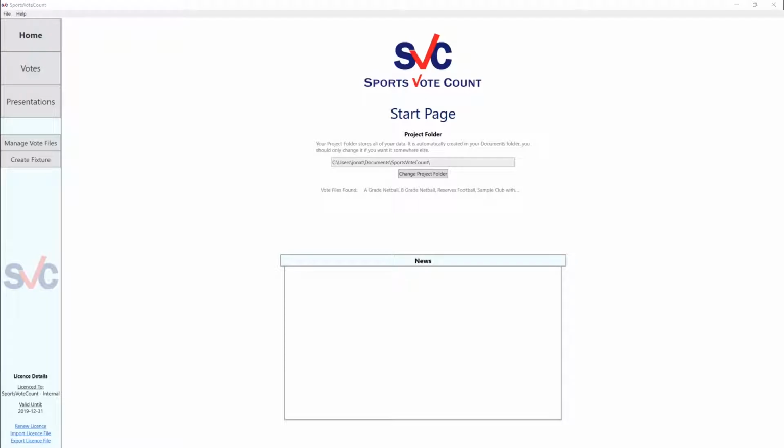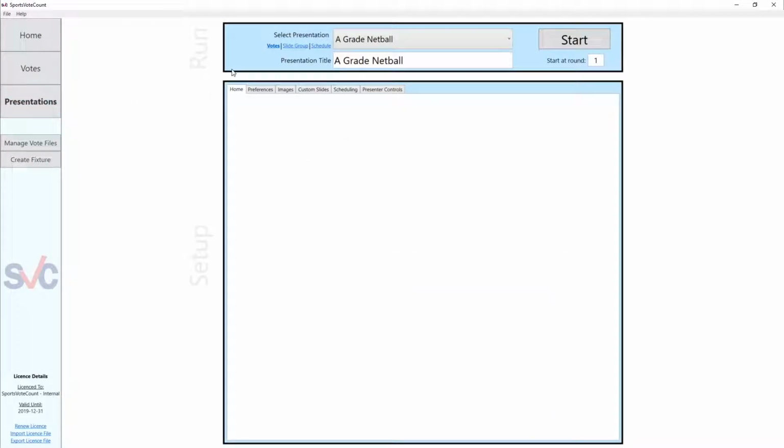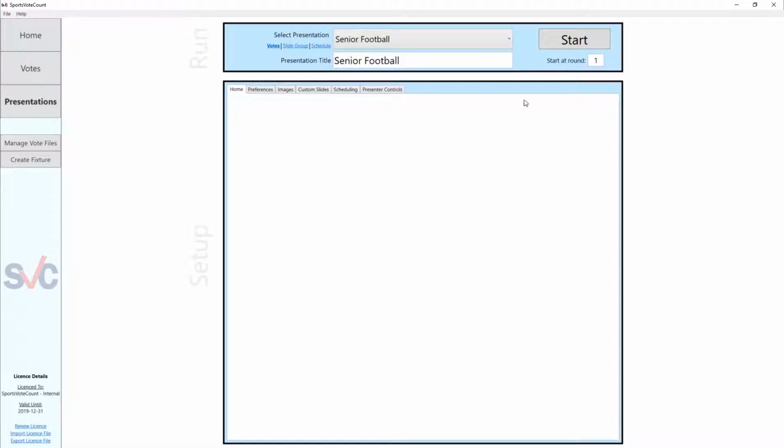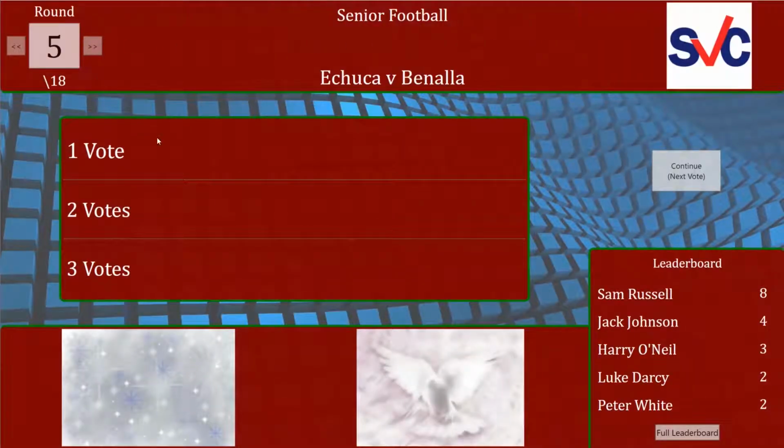Now once we have a vote file ready, we can take a look at what's involved in running the actual presentation itself. So to get to that, we go to the presentation screen, select what presentation we want to run. We'll run the senior football. We can start it at a certain round if we want, so I can say start at round 5. Then we push start.